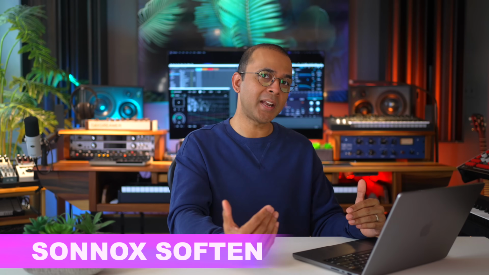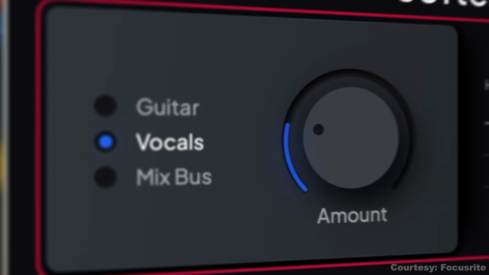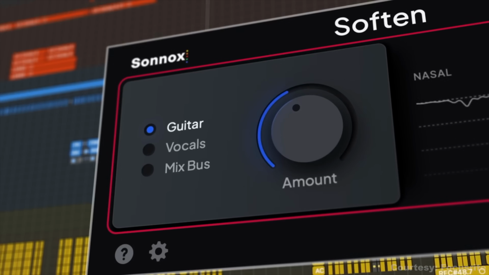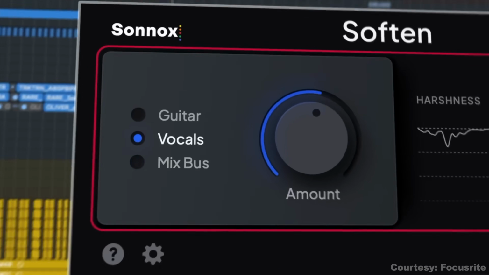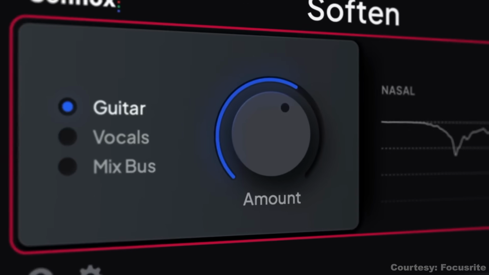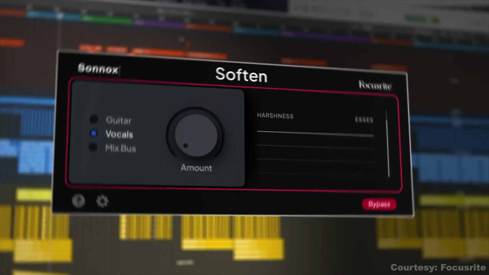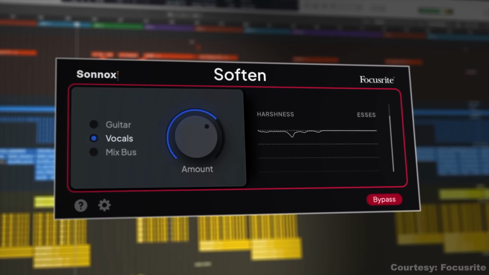Okay, listen up. If you've got a Focusrite interface or Novation gear sitting on your desk, you might want to check your account because there's a free plugin waiting for you called Soften. It's made in collaboration with Sonnox, and it helps by cleaning up harshness in your tracks. It's for vocals, guitars, even the full mix. Super simple interface, just one big control and 3 modes for vocals, guitars, and mixes.